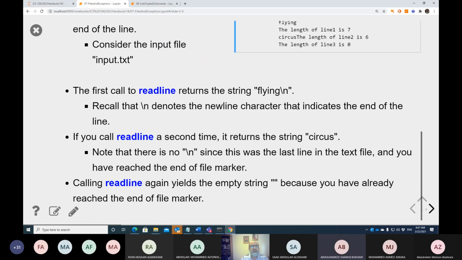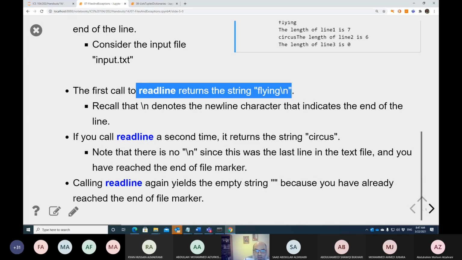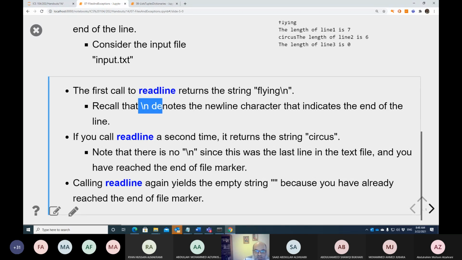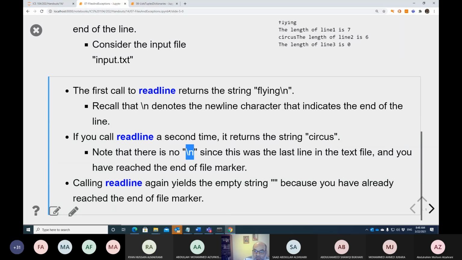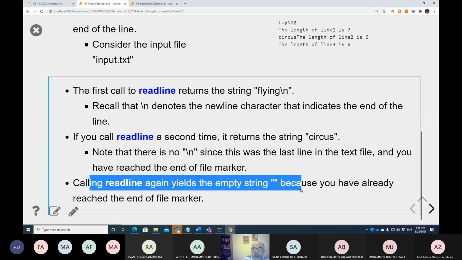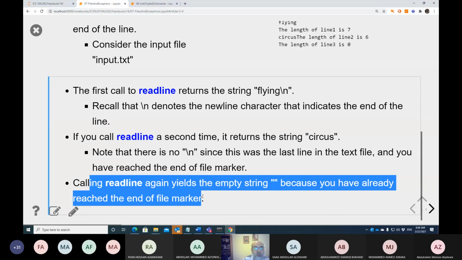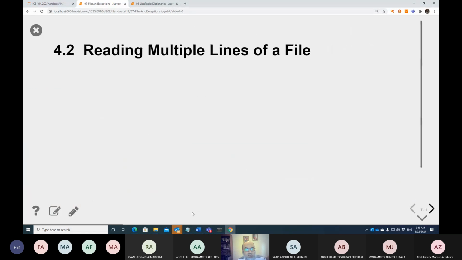Okay, so the first call to readline returns the string flying \n. Recall that \n denotes the newline character. If you call readline a second time, it returns the string circus, and there is no \n because we did not go to the next line, we actually reached the end of file marker. Calling readline again yields the empty string because you have already reached the end of file marker. And if you keep calling readline, it will keep giving you the empty string.